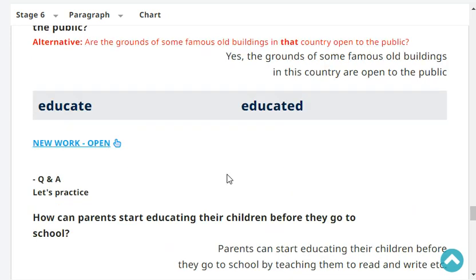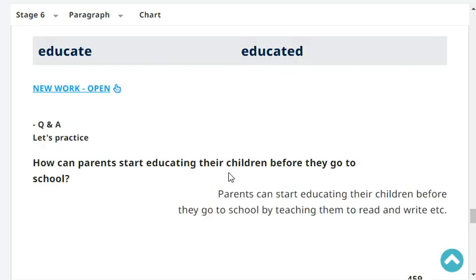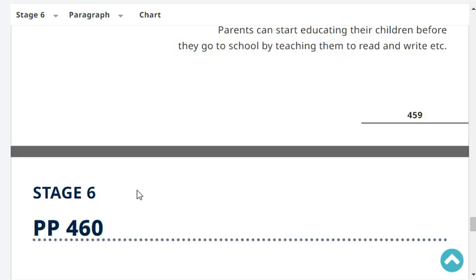How can parents start educating their children before they go to school? Parents can start educating their children before they go to school by teaching them to read and write. Very good.